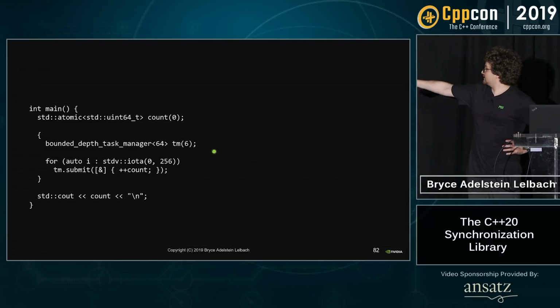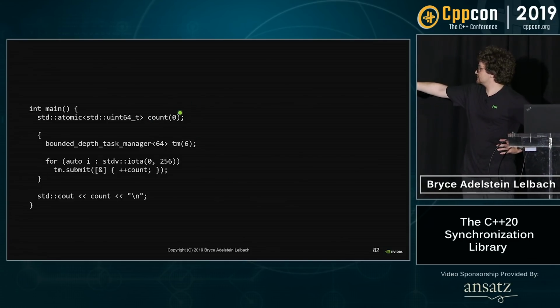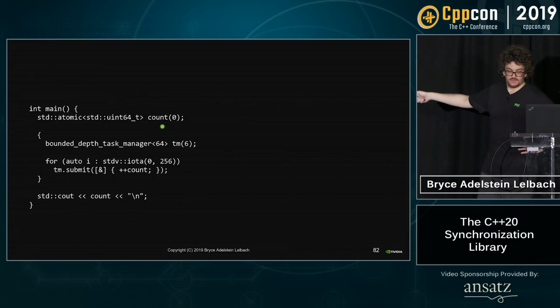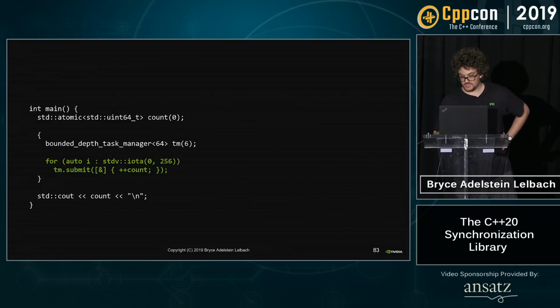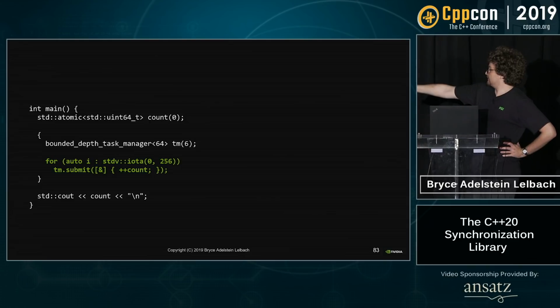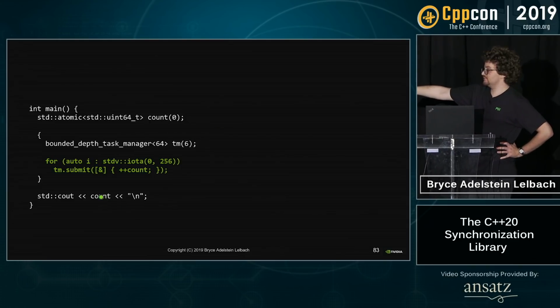So this is what using this thing looks like. We've got some atomic counter here that we're just using to have something to play with. We create a bounded depth task manager that has at most 64 tasks in its queue. We want it to have 6 threads in its task pool. And then we submit 256 tasks to this thing, and each one of the tasks just increments this count by 1. But if you go and run this program, you might not see a count of 256 printed out here.